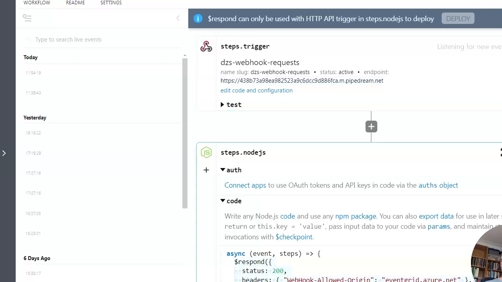So we've gone ahead and adapted our Pipedream workflow, so that anything that comes in, we send back this response. It's not strictly necessary for everything that comes in, but it just works out easier in this case. So we're sending back the header, a webhook allowed origin, with the value eventgrid.azure.net. And that will just tell Sky API that we are authorized, or we are able to receive webhook data.